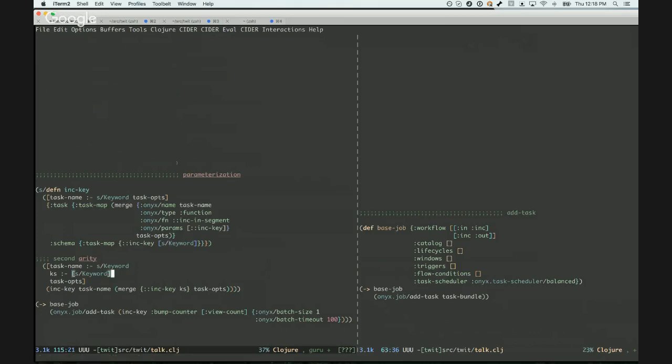We realized that really what you often want to do is be able to see at your editor while you're writing out your Onyx jobs, like autocomplete or the IntelliSense, whatever you want to call it. So we have a second arity on a lot of these task bundles that shows just that.